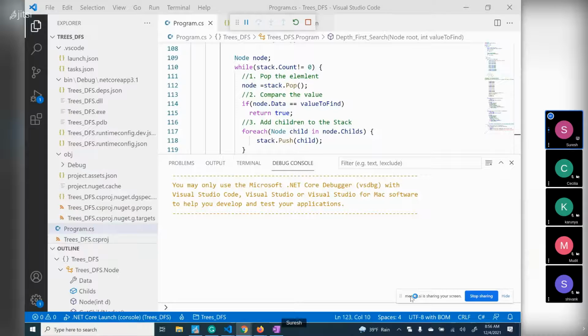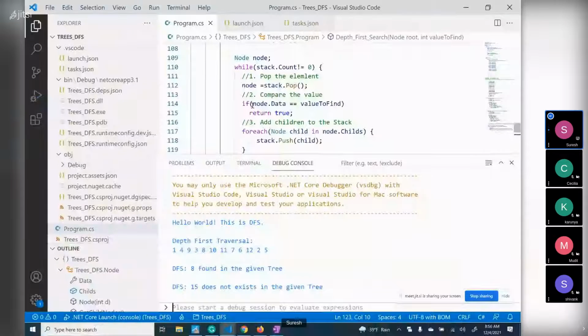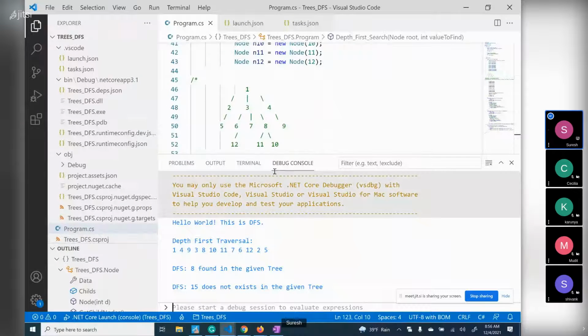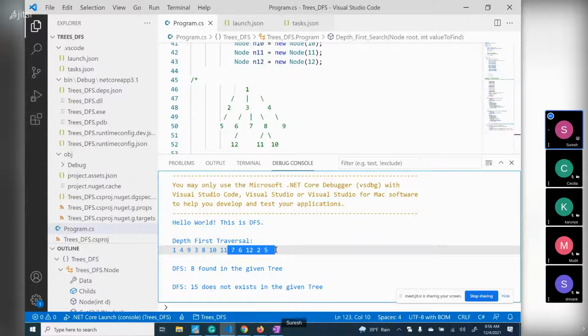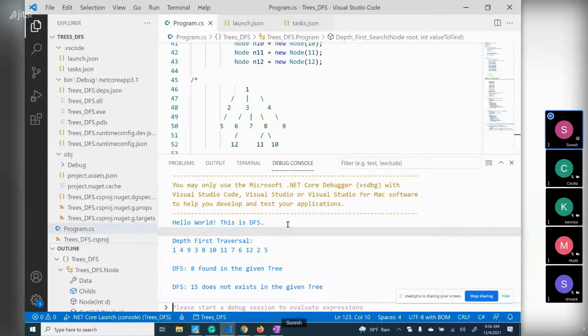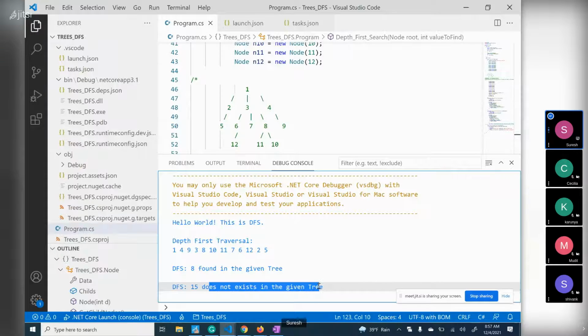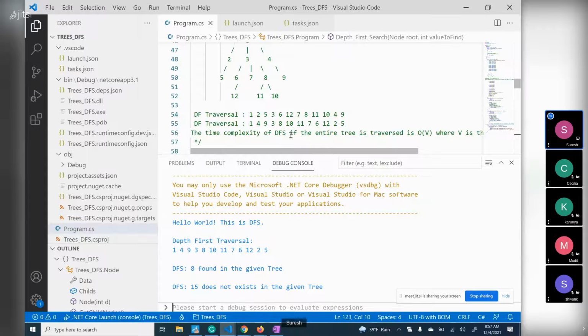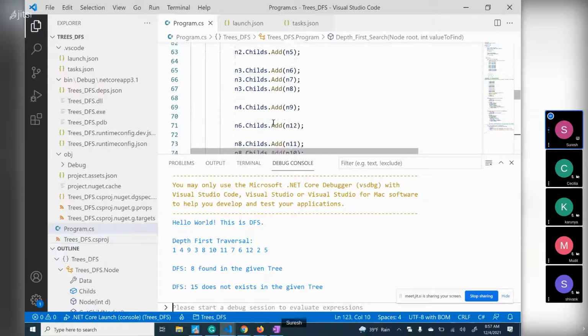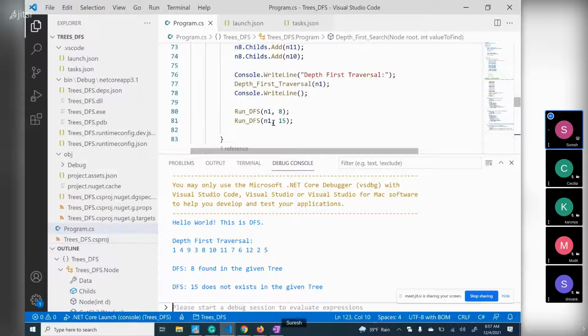See, depth first search. This is exactly what we are expecting on this tree, right? 1, 4, 9, 8, 10, 11, 7, 6, 12, 5. And then if I say 8, found in the tree. If I say 15, does not exist in the given tree. So it's the same outputs we are expecting, and that's it. Any questions?